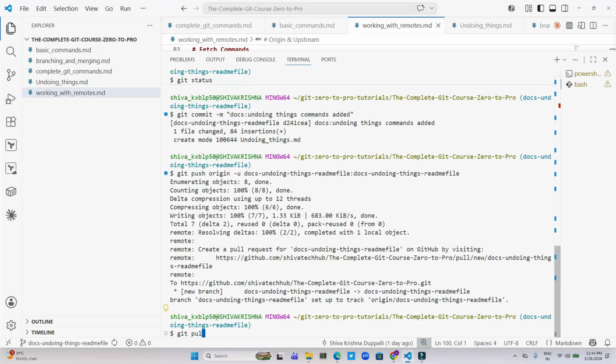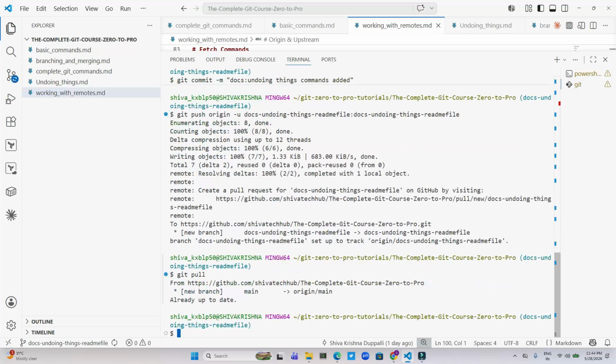Git pull. So pull, what it does is, see, we have created a remote branch, right? Whatever changes that are present under that particular branch, so this particular branch in the remote, it will pull those changes. So let us check. See, what is the meaning of this? Already up to date. It means whatever remote branch is present, the changes that are present in your local and the changes that are present in this remote branch, both are same. There is no change.